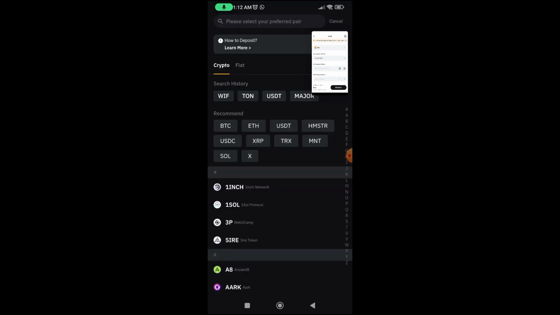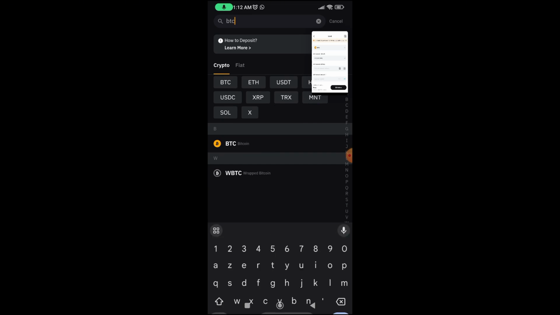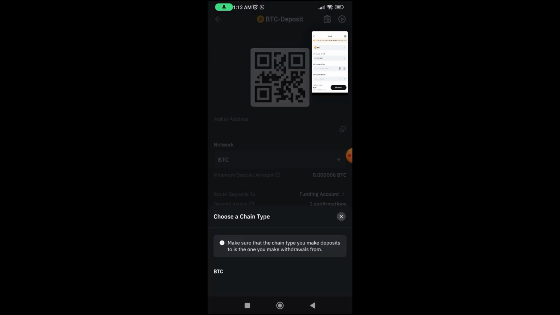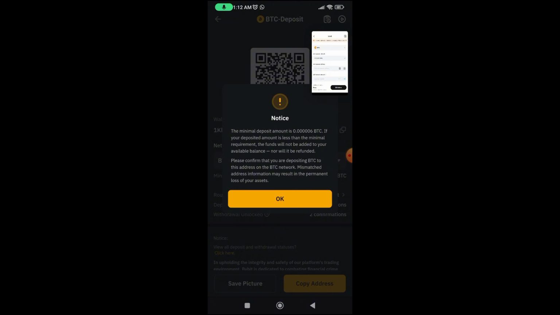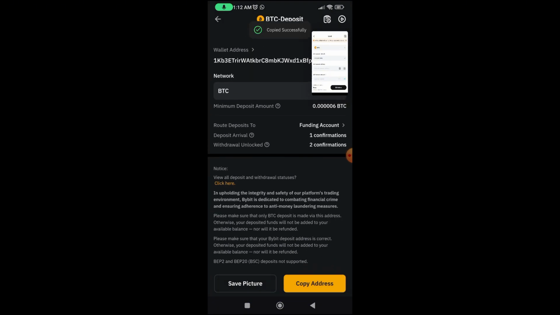And now from here, as you can see, for search, type Bitcoin like this. And you will be able to find it here. Tap on it. Now as you can see, tap on Bitcoin to select the network and tap on OK. Now as you can see, copy the address. Now as you can see, copied successfully.